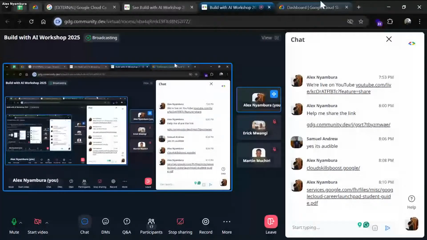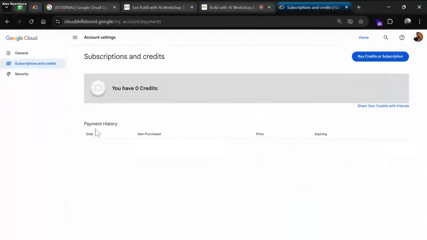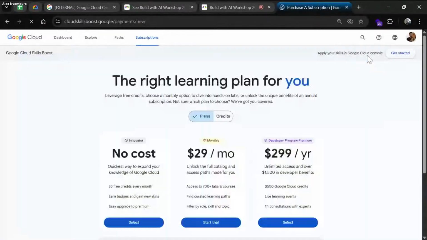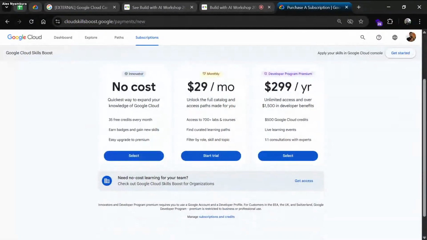Okay, so once I've created an account, you can see that I have 0 credits at the moment. So I can come and buy credits. In this case, because you're using the Innovators package, you'll get 35 credits every month.